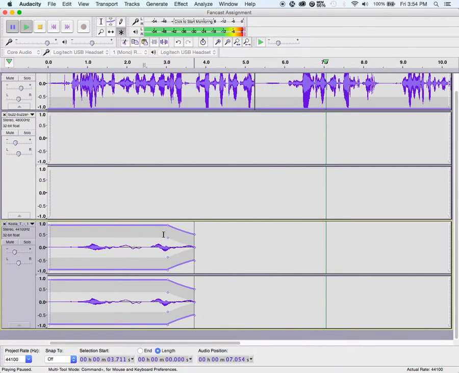Once you've made your adjustments accordingly, you can add as many of those lines or dots as you need to.